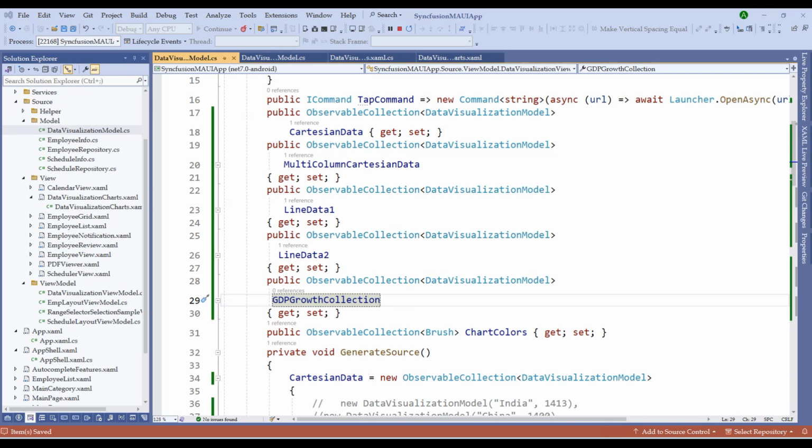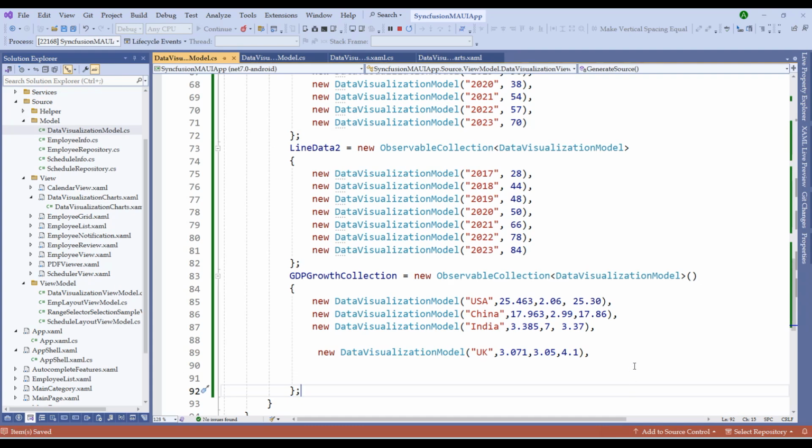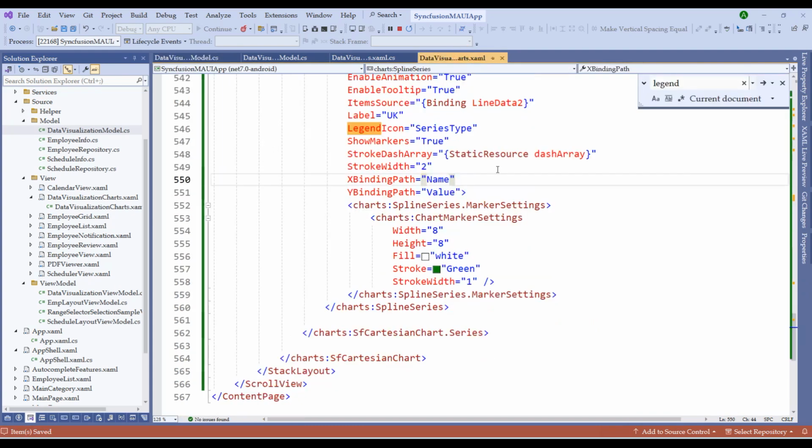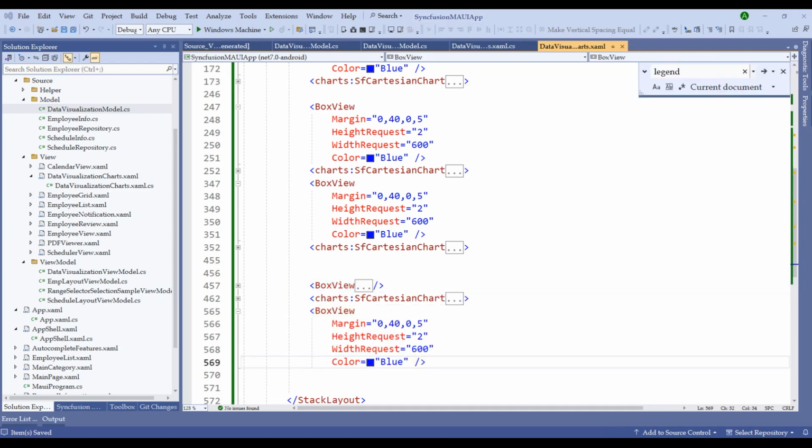So let me start adding the US, India, China and UK's GDP collection right after the line data. So let me create this GDP collection and then switch back to the XAML file. Let's now create a simple bubble chart. Let me copy this box view and paste it after this Cartesian chart. Let me create a Cartesian bubble chart within here.